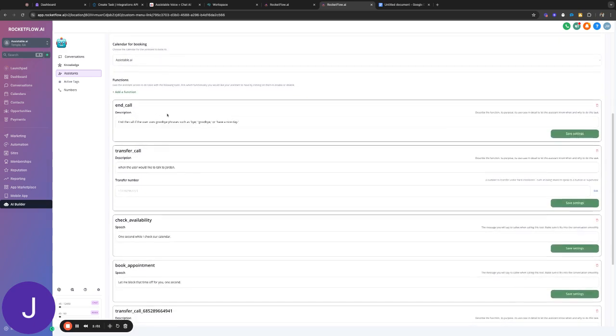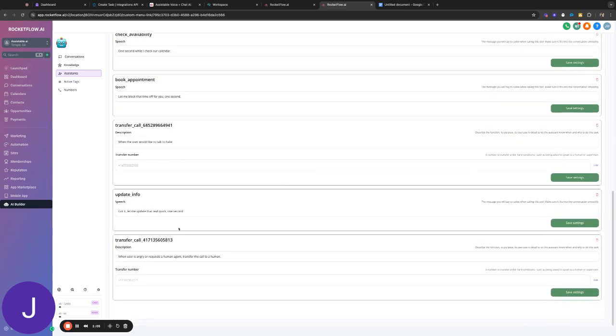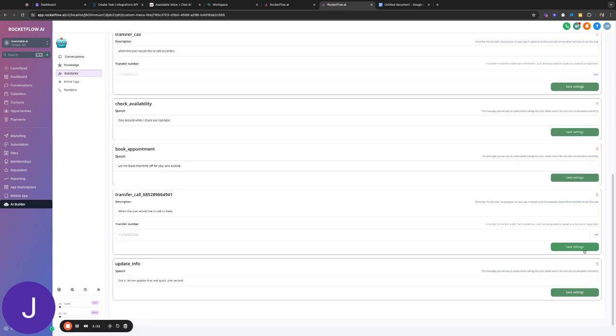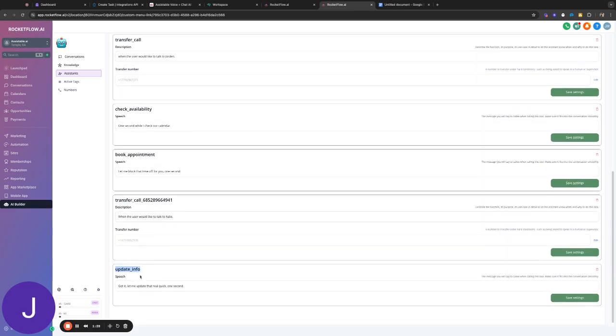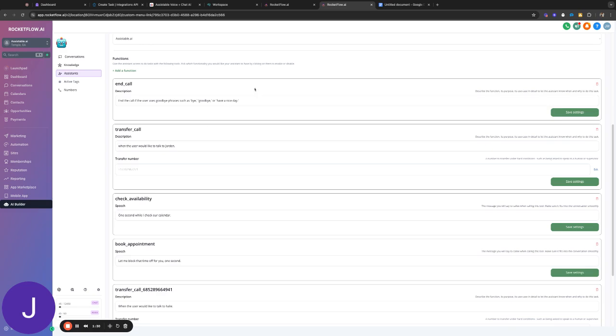All right, functions here, added a couple things. For those who need a multi-call transfer, you can just continue to add transfers through here. You will need to change the number though, or it will not save correctly. So they'll have to be different numbers. It would be hard to transfer to the same number multiple different times. So you could do multi-call transfer now, and you just put under what condition to transfer those numbers. And then last is update info. This will update the name and the email for an inbound call.